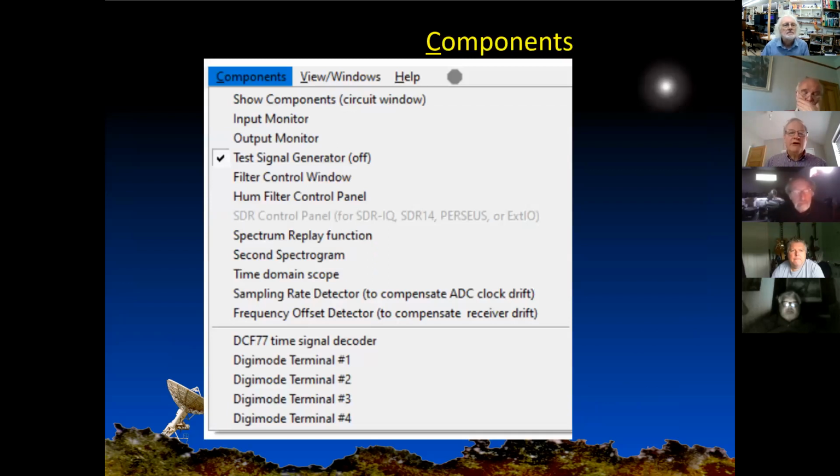Right, we're onto the component screen. This basically allows you to switch on and off various bits and pieces. Whenever I brought up the block diagram of the system, that was by clicking on this show components option at the top here. You can switch on individual blocks going down through here, or you can switch them on via the circuit window, via the show component screen. So I hardly ever come in here apart from just to bring up the component screen and perhaps the filter control window.